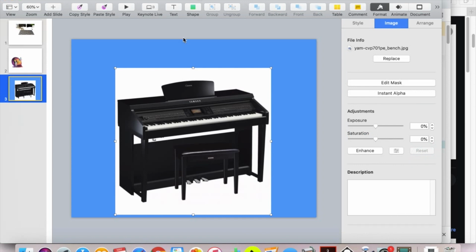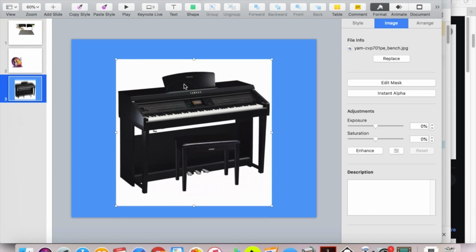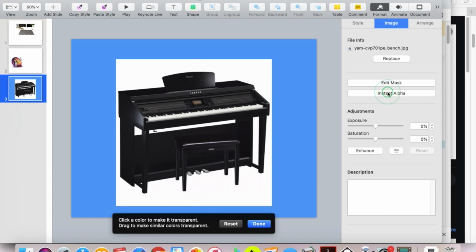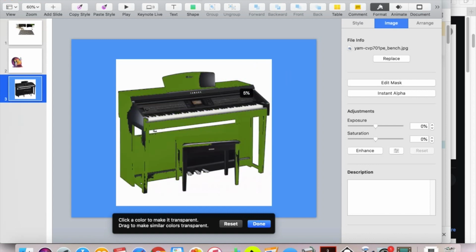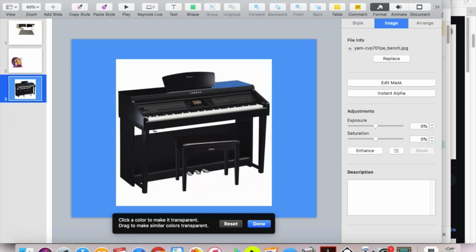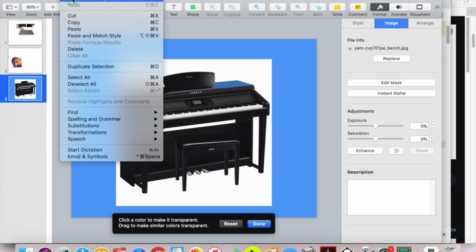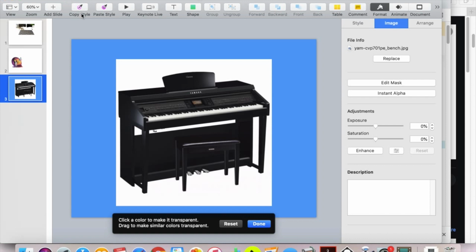Now, this is a lot easier than you're going to think. So hang on. So select the image, go to Format, Image, and then hit Instant Alpha. And you're going to get this little square sort of cursor. And you're going to click and drag around the image to make the color you want disappear. So if you click in the black, you can see it's making the black disappear. We don't want that. So I'm going to edit, undo, because we want to keep the Clavinova.